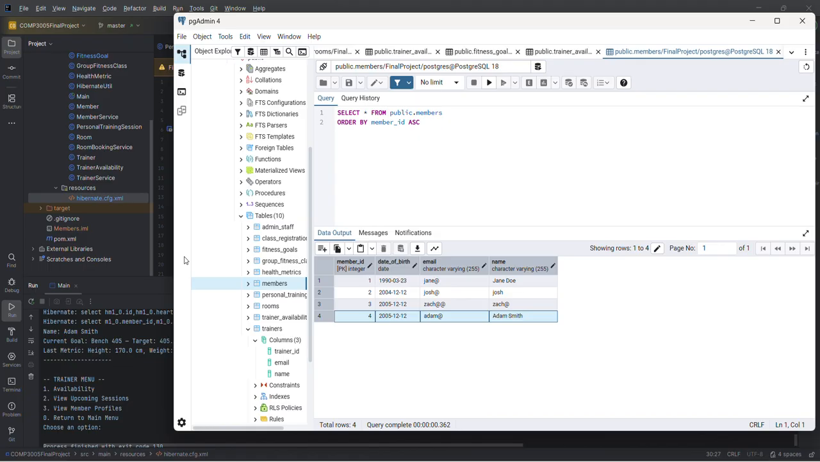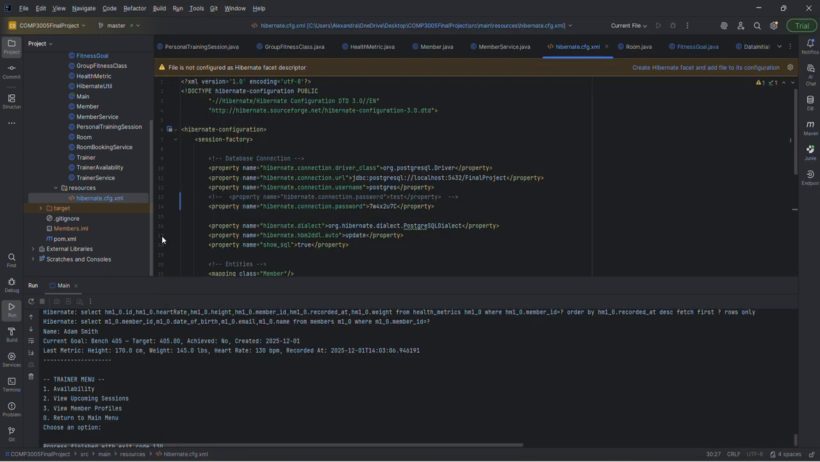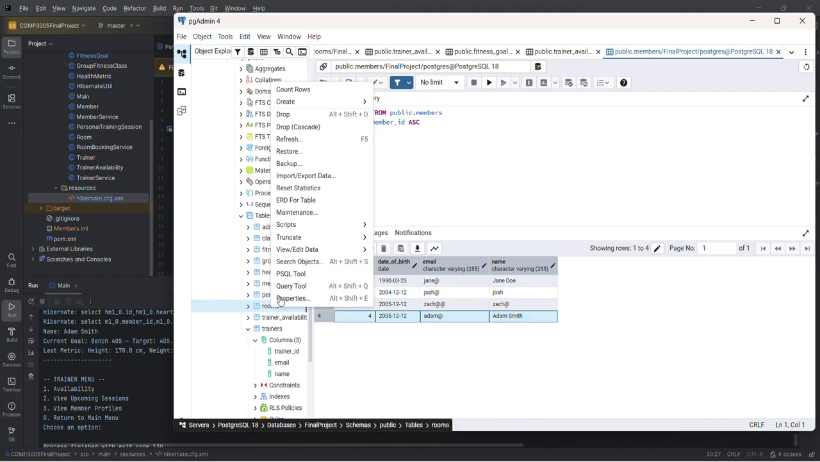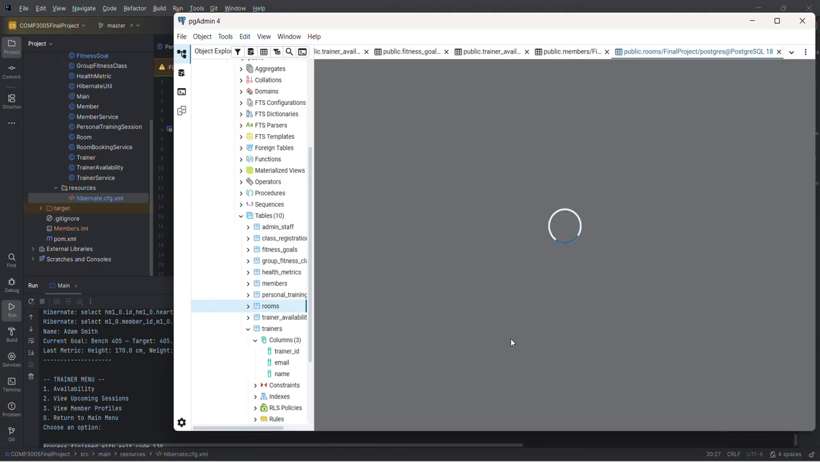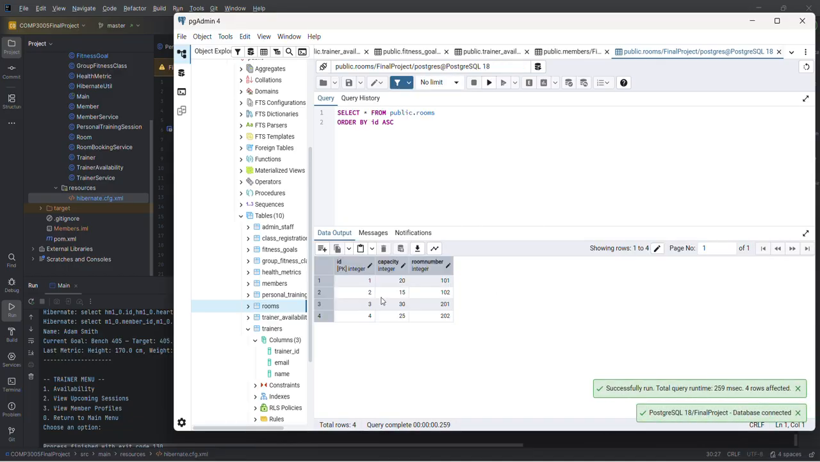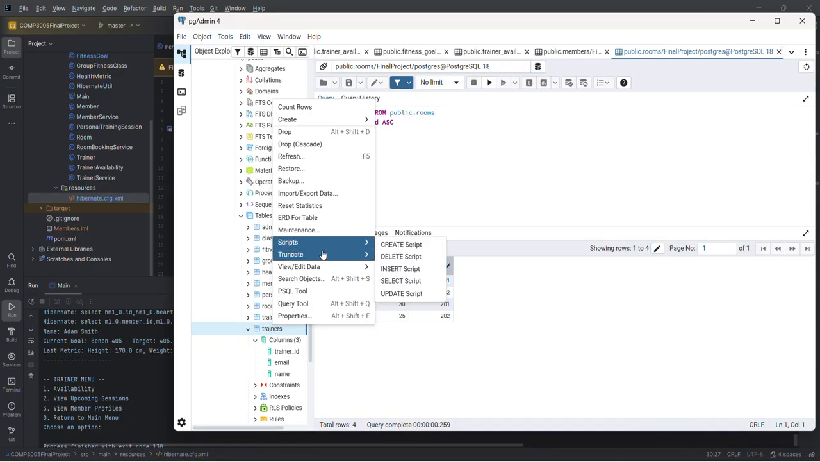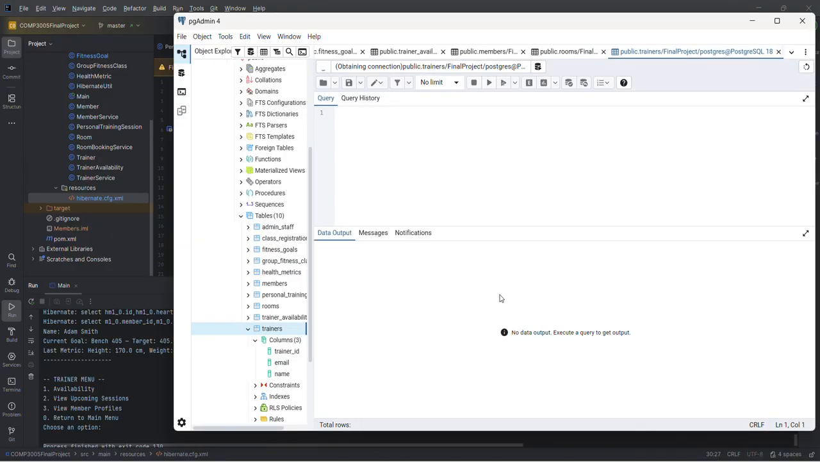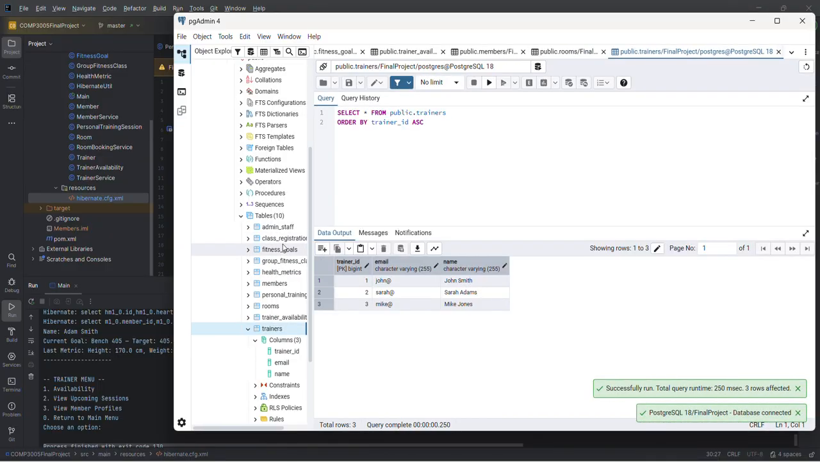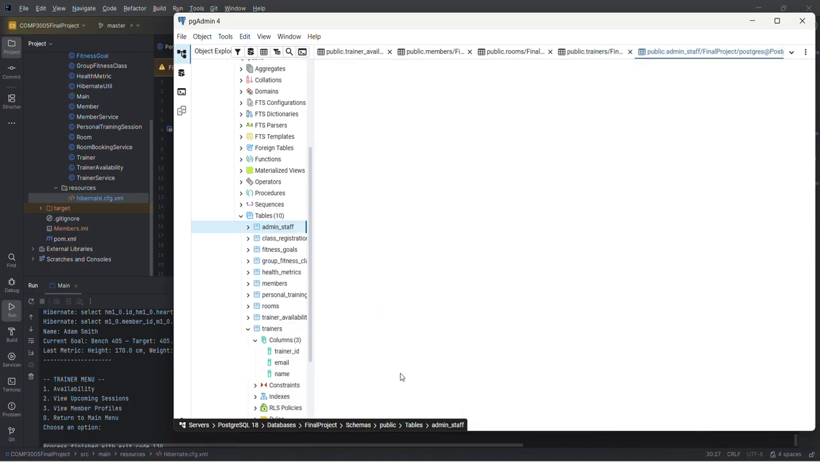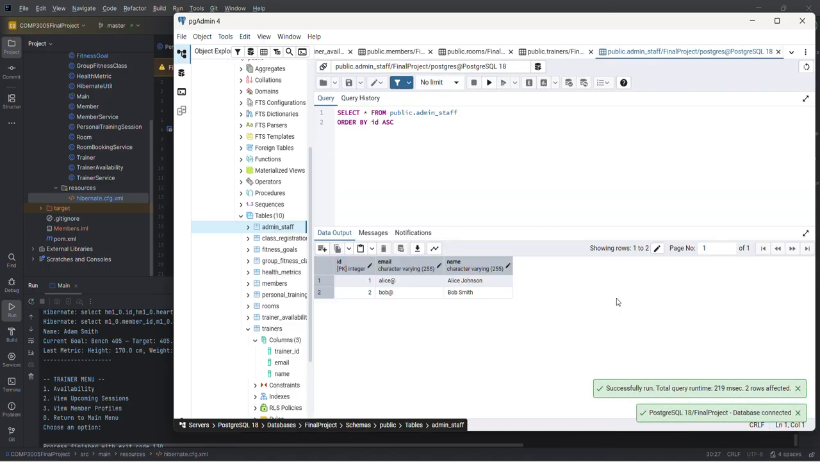Anything else? We could look at trainer availability or our rooms. Also in PG admin, you can just show more examples of how it's working. All the stuff we've added in is here, or like any of the trainers, for example. John will be in here for sure. There's John. The admin staff are in here as well. Perfect. I think that's it.